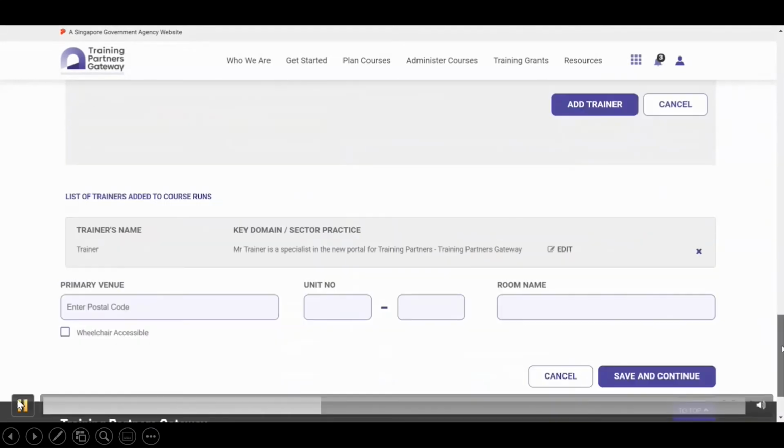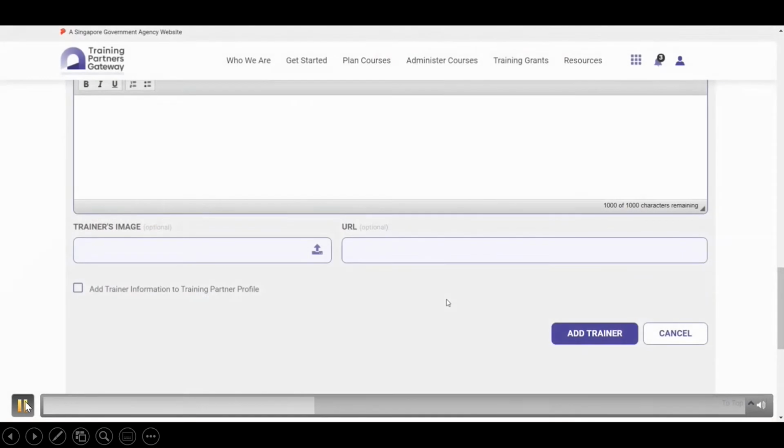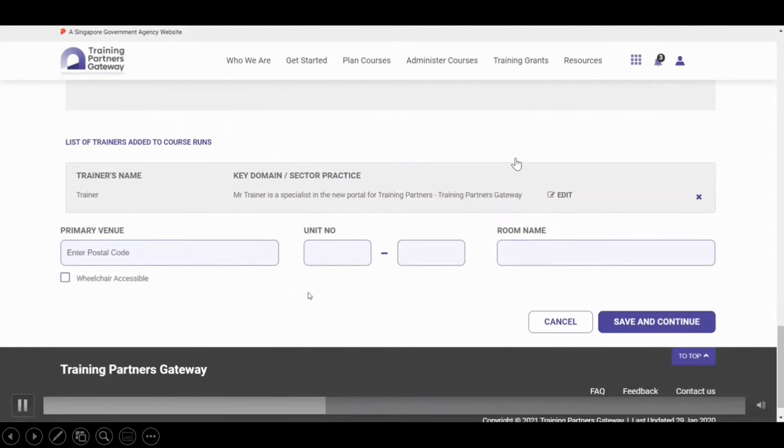Then there is this option for them to add trainer information to the training partner profile. So once they add this trainer to the library, next time they can skip filling out all these fields and just select the trainer to be included in the course run. So now the trainer is added, and it's reflected here.